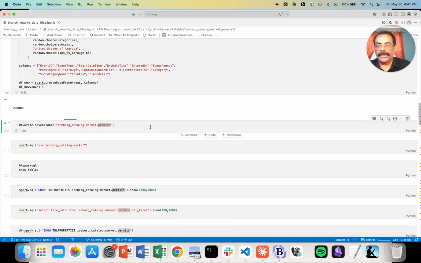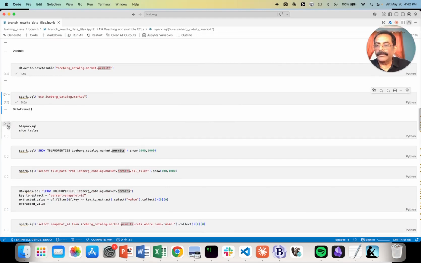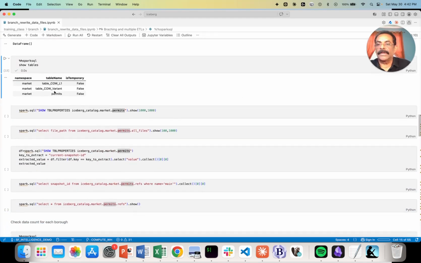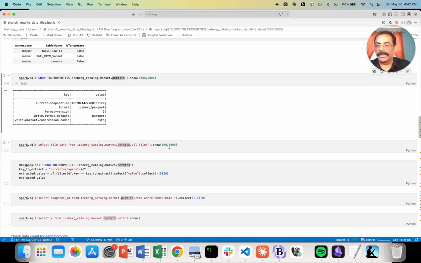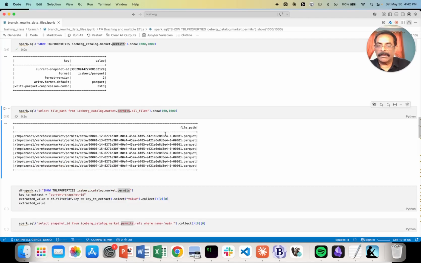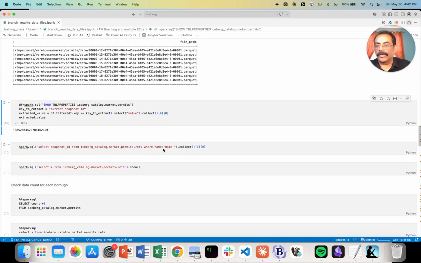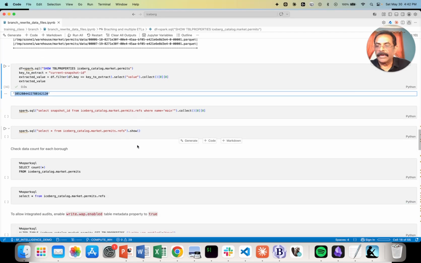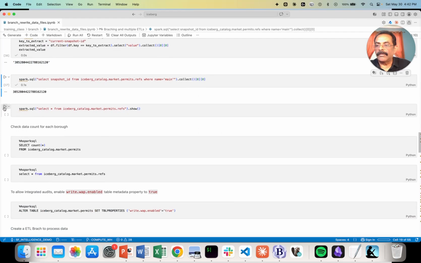So I'm going to create my Iceberg table here, and then let's go to show tables. Yes, I created a new table here, the permits table. Look at the properties. I'm using format 2, but you can also use format 3. Then look at all the data files for my table, and just look at the properties one more time. What is my snapshot ID? Okay.